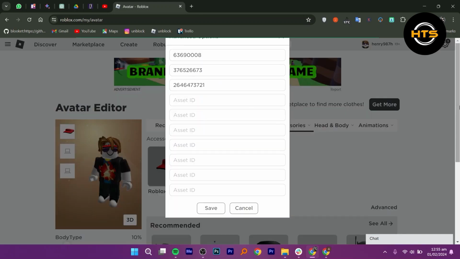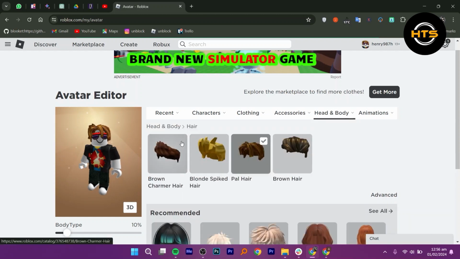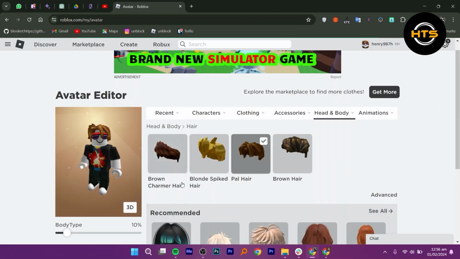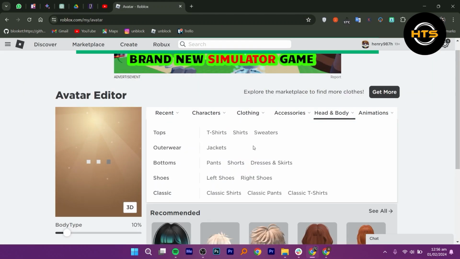Then enter the necessary asset IDs to add multiple accessories. For different hair options, select the head and body option and copy hair asset ID. Paste in this column and repeat the process to get multiple layers. Once you have added all the desired accessories, click on Save and reload the page to see your updated profile.